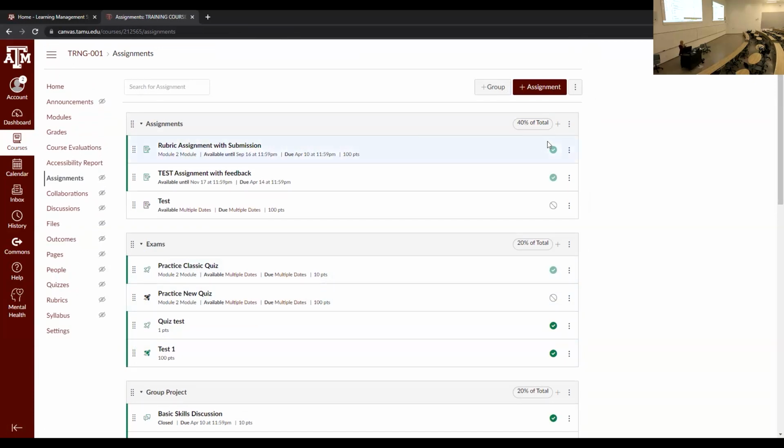Another question just came in online. Is there a way to save the accommodation groups? As an example, apply the 1.5 time to all of the exams. Yes. Great question, Catherine. Yes, there are 2 ways to create assessments.